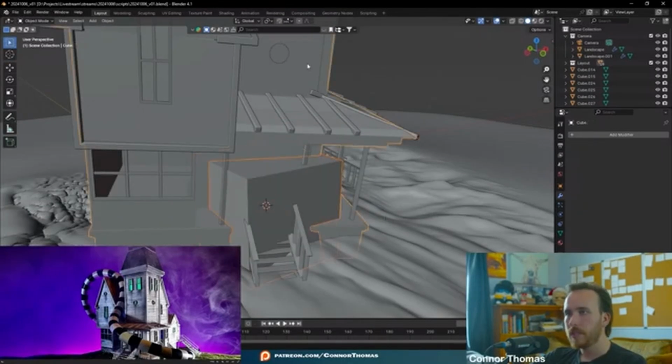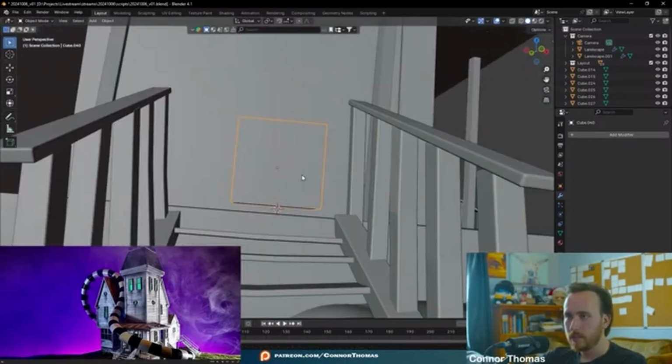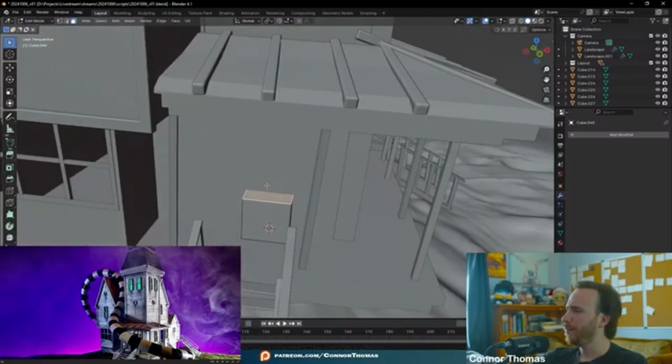Cube. Select the house. Copy the rotation. Scale it down. Place it in the right area. Guys, we've got this down. Like, this is easy, alright.